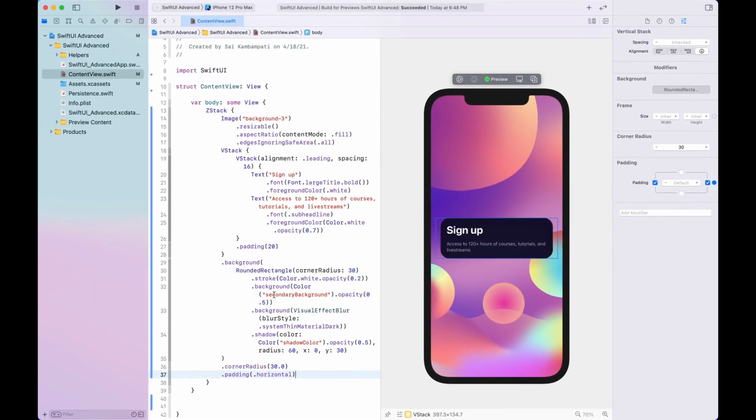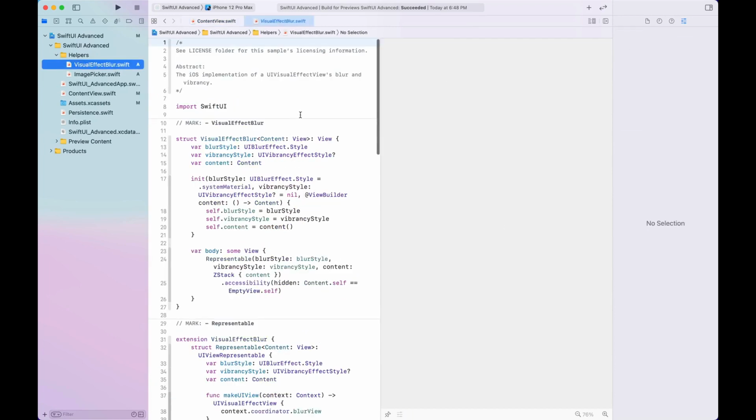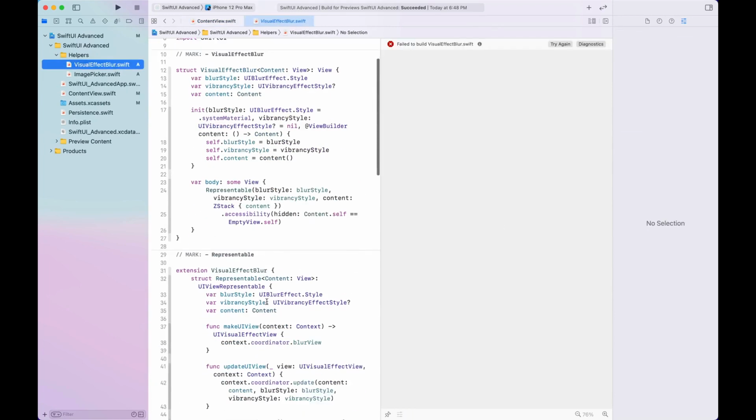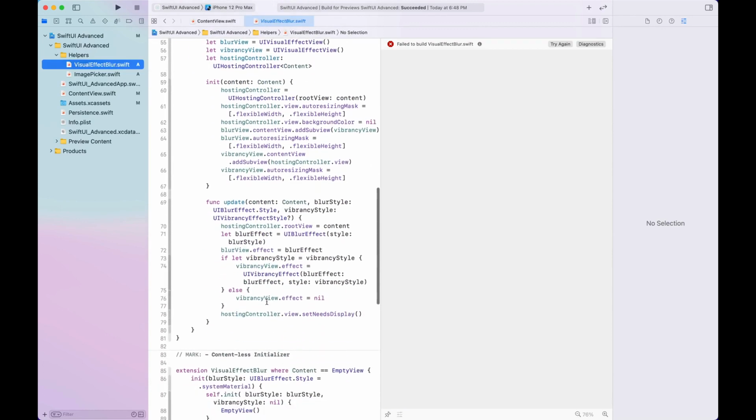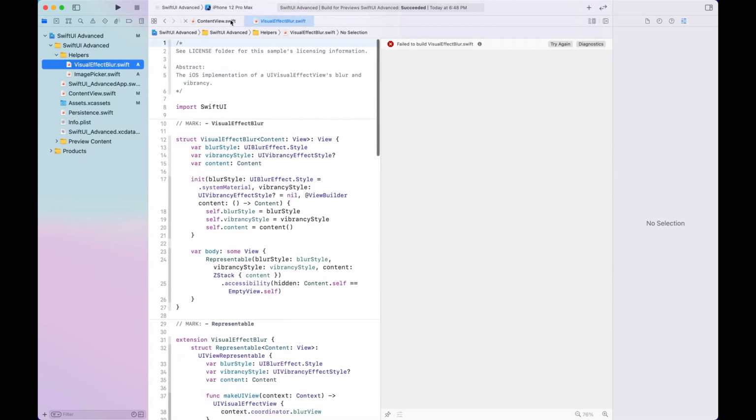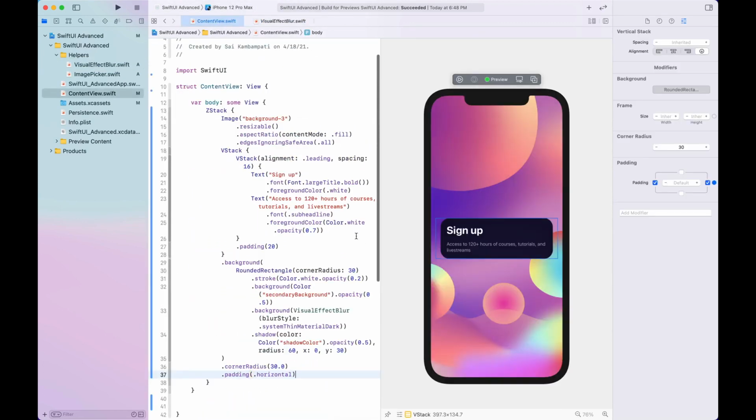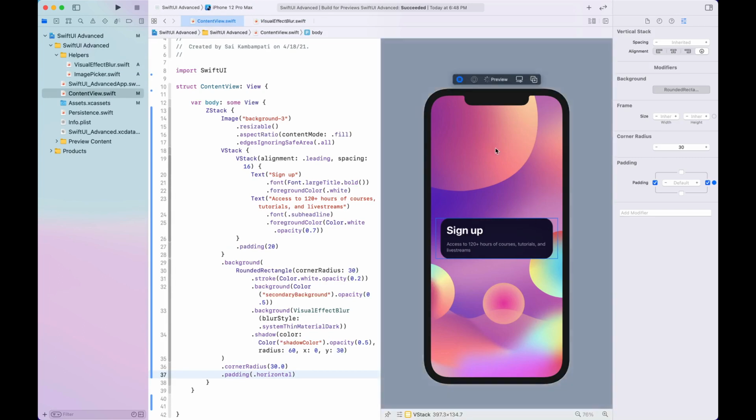If you're wondering where we got the VisualEffectBlur view over here, that came from one of the helper files. This file was given by Apple, and it's used to provide the UI visual blur when the app is run. So if I switch back over to Content View, we can see that it looks pretty dark. However, if I run the app, we can see that we now have a very thin blur view over here.